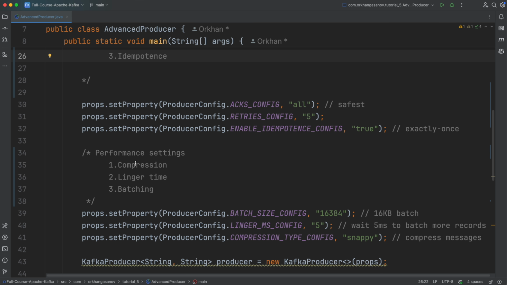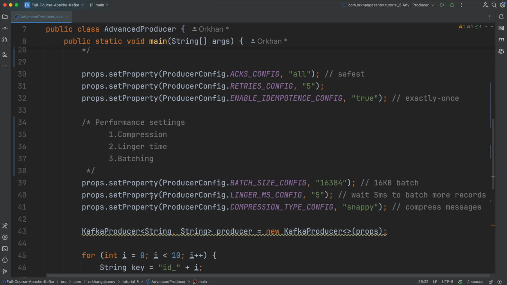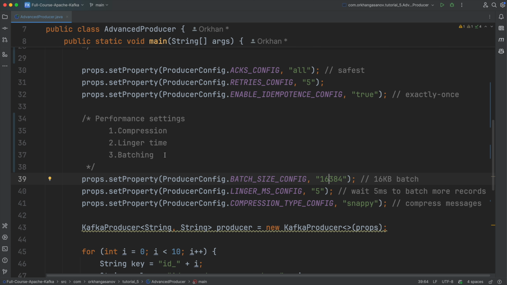And the second one is the performance. For the performance, the first one is batching. Let's say that we are sending too many messages to Kafka and we want them not to be sent right away when each message is received, but we want to wait for some time and send the messages in batches. So we can set the size for it. As soon as the size of the messages reaches 16 kilobytes, let's say, then we send those messages not one by one, but in small batches.